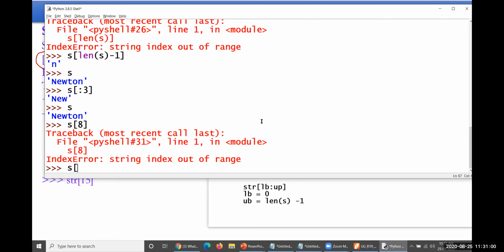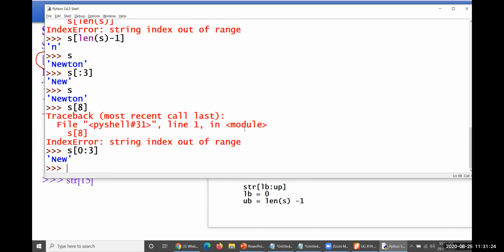Then s of 0 to 3. What does it mean? 0 can be included. The index value 0 can be included while picking up the substring of the given string. The 0 is included, whereas 3 cannot be included. Instead of 3, 3 minus 1 can be included. So look at this, NEW. This is 0, this is 1 and this is 2. So 0 to 3 means 3 minus 1 is operated here. That is the meaning of slicing here.